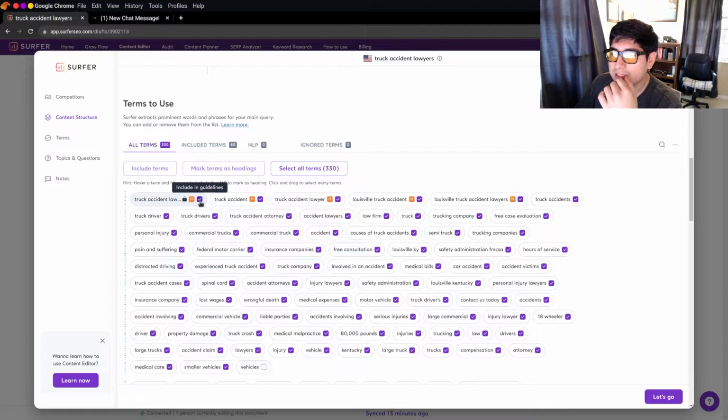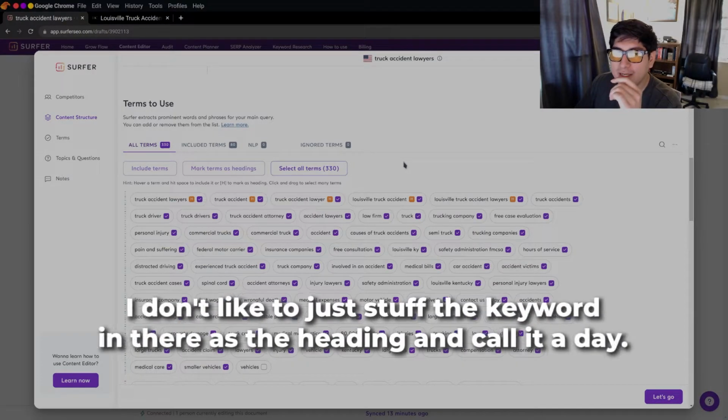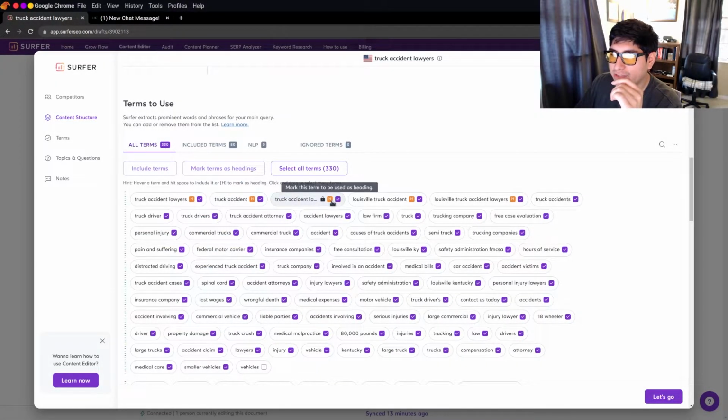So let's get into this. The H is just suggesting that it should be a heading. So that does go into a little bit of the naturalness. I don't like to just stuff the keyword in there as the heading and call it a day. So I might actually remove, I don't like this one.